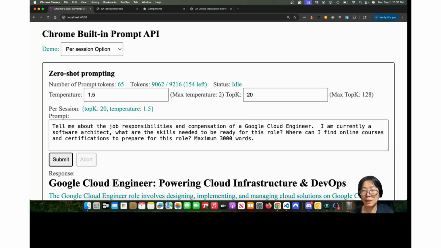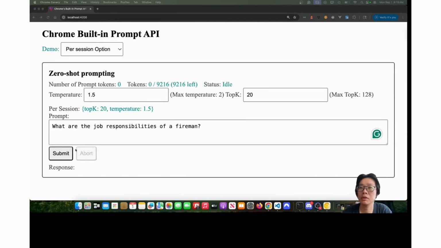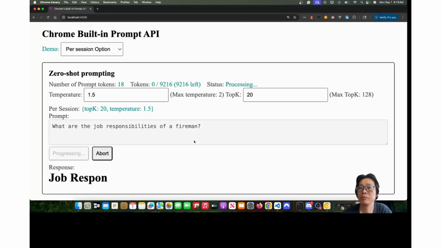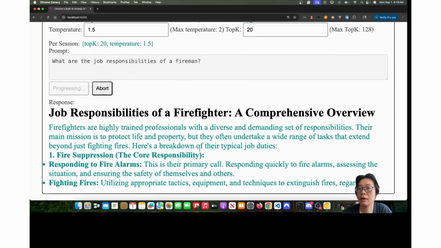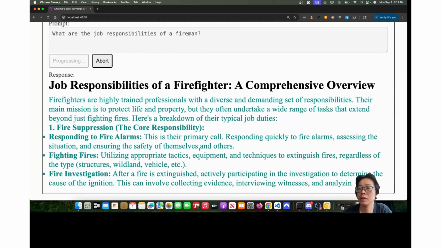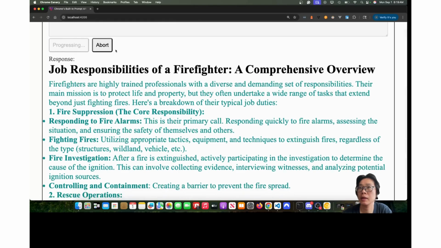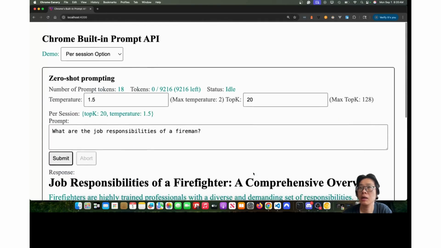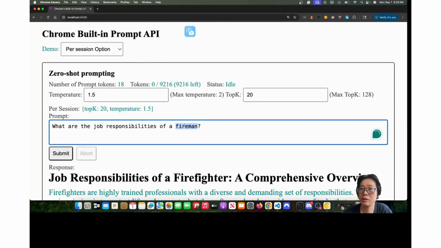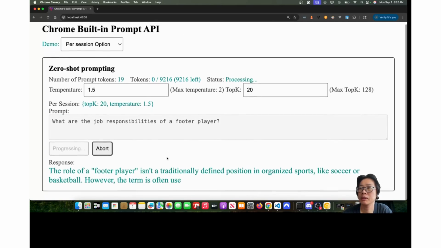So I'm going to stop. I want to demonstrate the above button of this demo. So I can type a different prompt and press submit and wait for the streamed response. If I want the LLM to stop sending the streamed response to the client side, I can click the above button and the process ends immediately. The streaming ends immediately. And then I can type another question like, what are the job responsibilities of a football player, and resubmit.